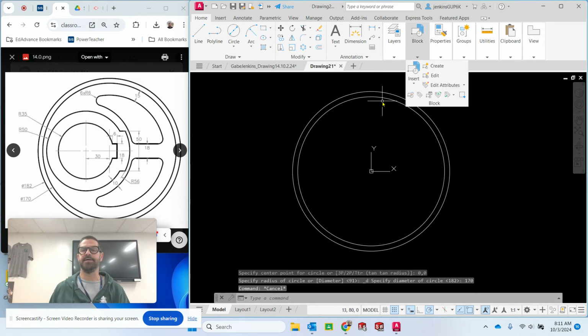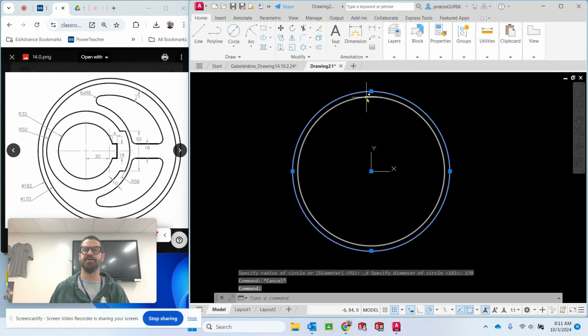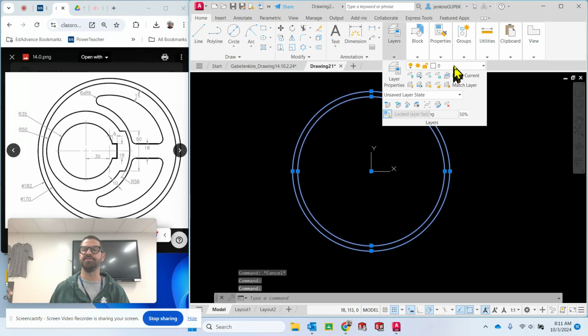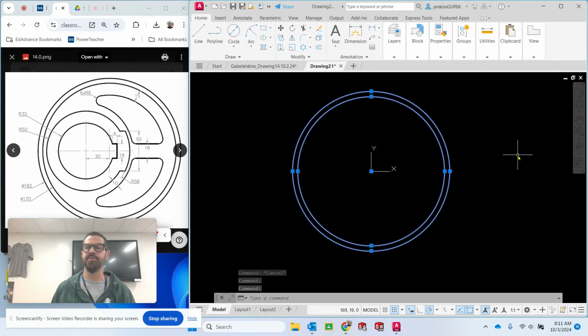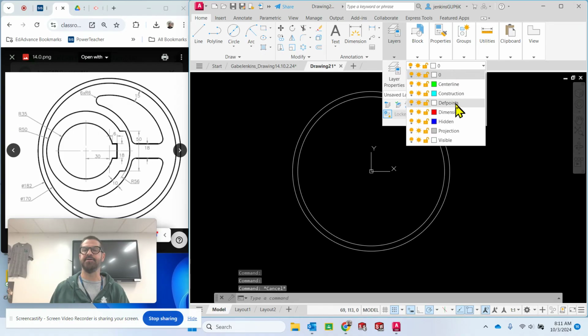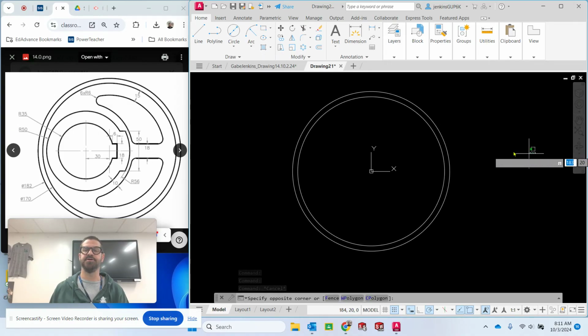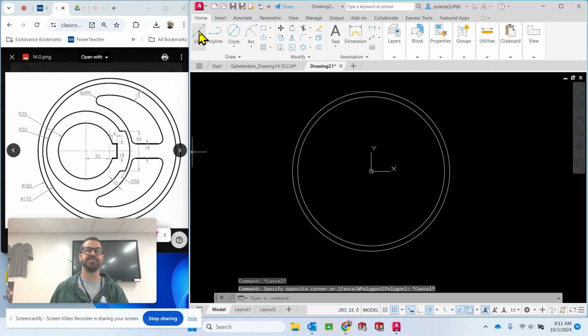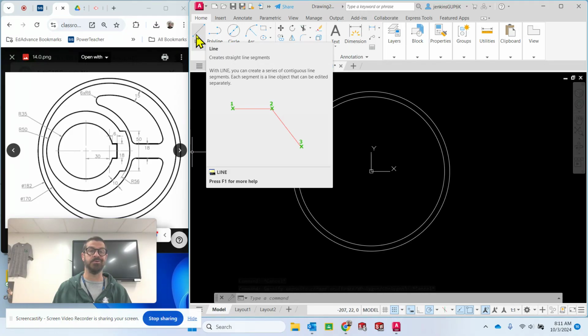All right, now let me just make sure I got both of these on the visible layer. Probably don't. Probably on the 0 layer. There we go. Let's make them visible. Cool. And now I'm going to be working for a second on the construction layer. So I'm going to switch over to the construction layer. I'm going to make some construction geometry to help me figure out where to locate things and where to draw lines.